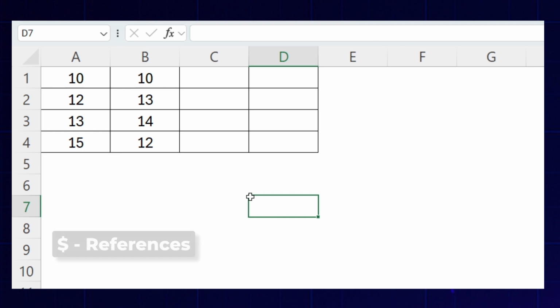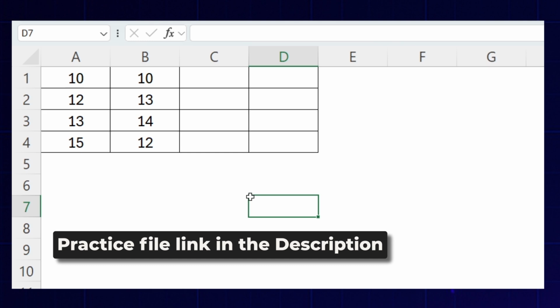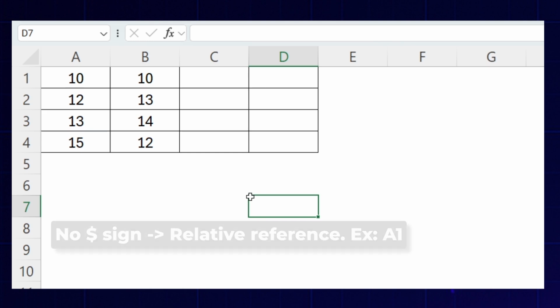Today we will talk about Excel dollar signs. This is one topic that confused me for a very long time, so I thought I will share it in a very simple way. No theory, just practical examples. Let's start without any dollar sign.